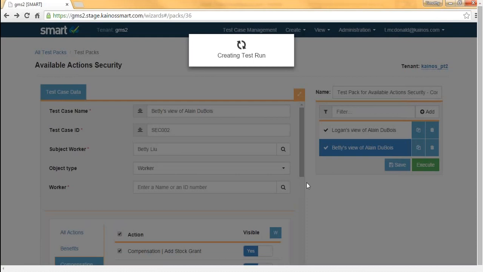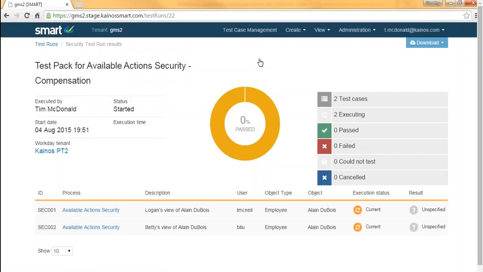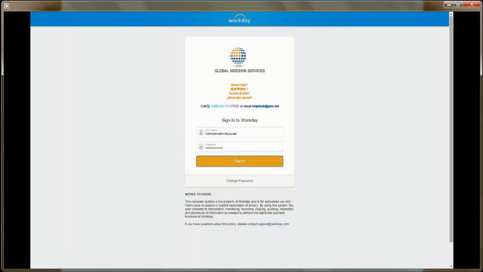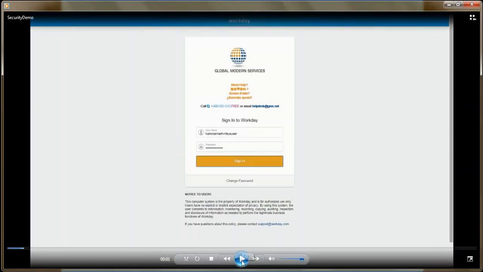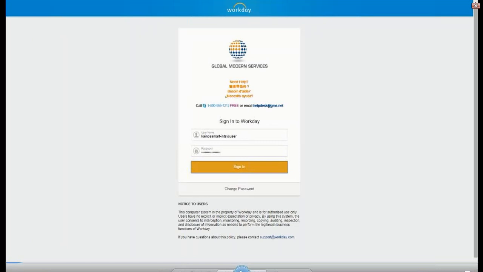Smart will create the test run and bring you right through to the test run execution. Whilst that's executing, I'll show you a brief video of what's happening whenever we click that execute button. I should highlight at this stage that the test cases being executed in this video are slightly different to the ones we've just built up, and this is for illustrative purposes.